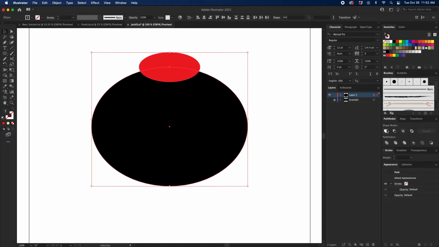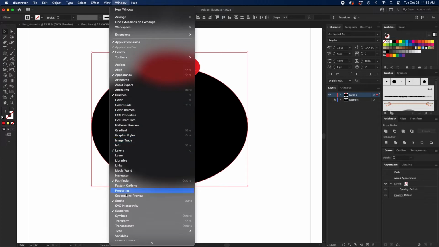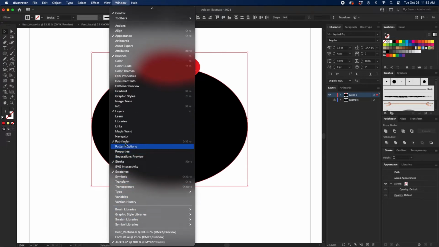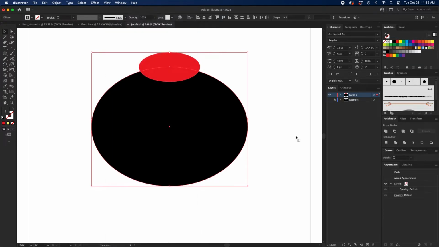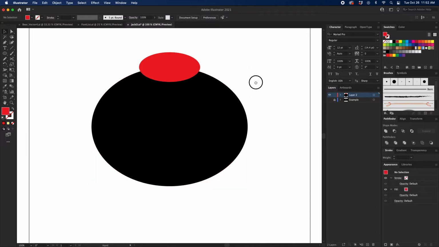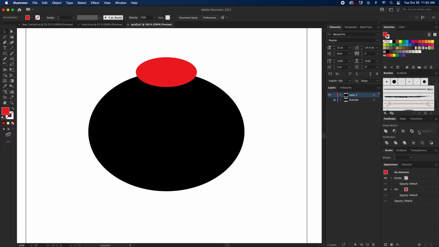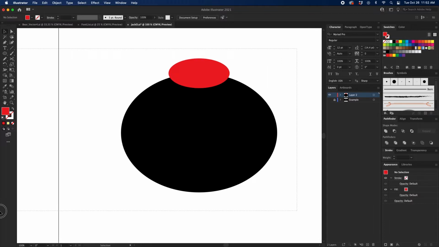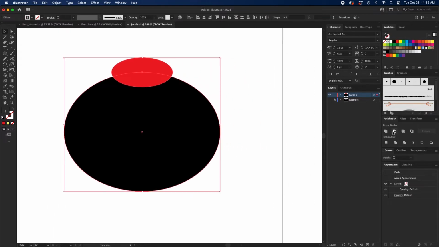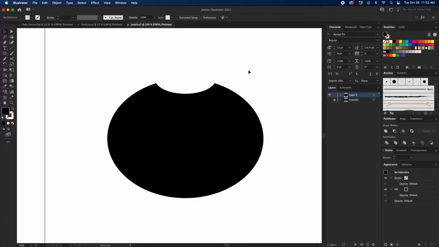You're gonna go to your Pathfinder. If your Pathfinder is not open, go up to Window, down to Pathfinder, past it right here. Click that, and your window should be open. This is what it should look like right here. Side note, I actually use this Pathfinder a lot, so if you don't have it out, I would suggest you put it on your default tabs, because you will use it a lot in Illustrator. Anyway, select both, click and drag. You're gonna go to minus top or minus front, click on that, boom.